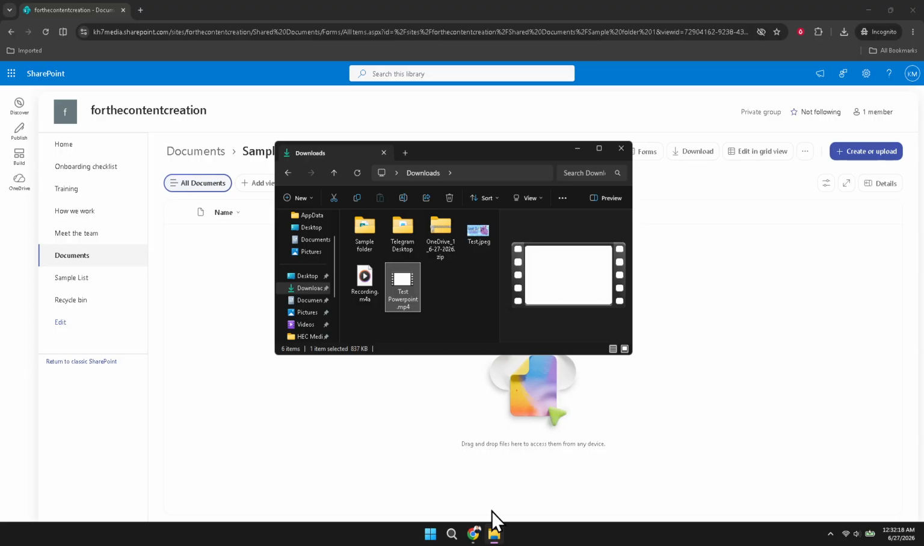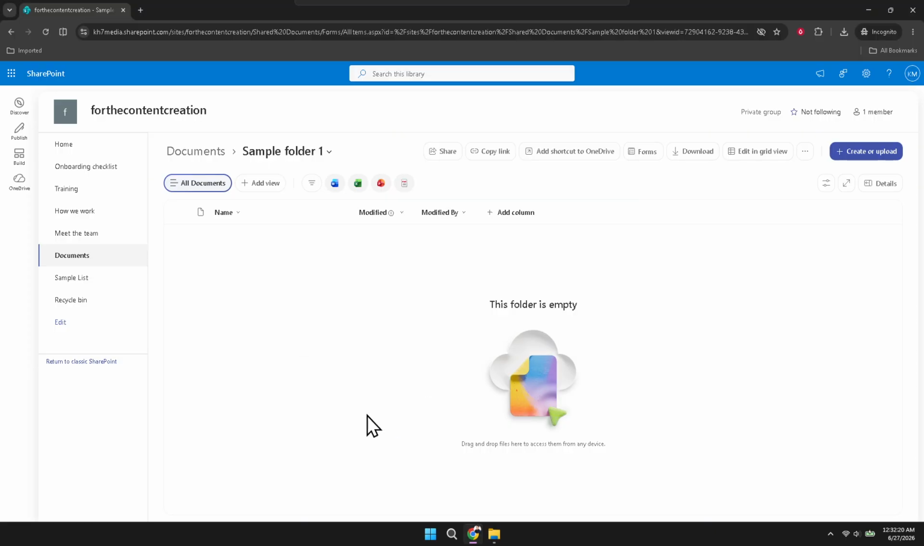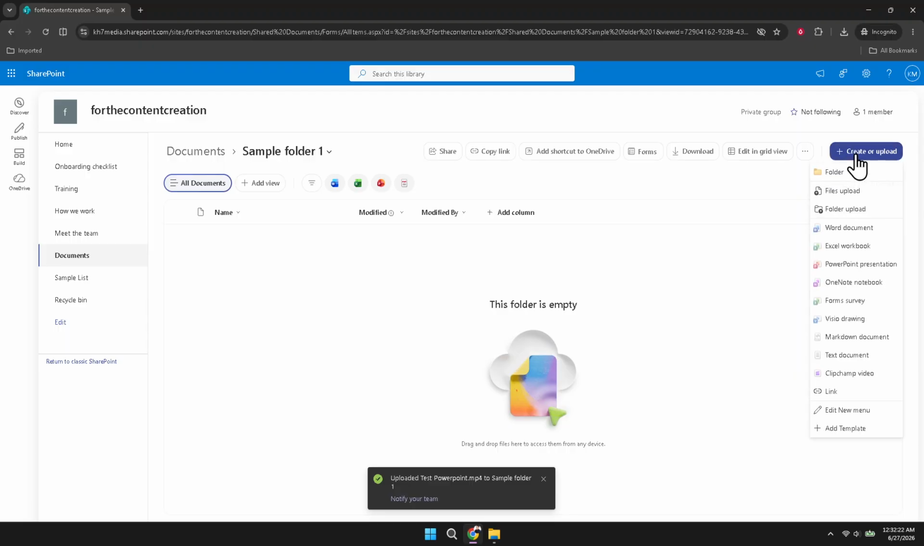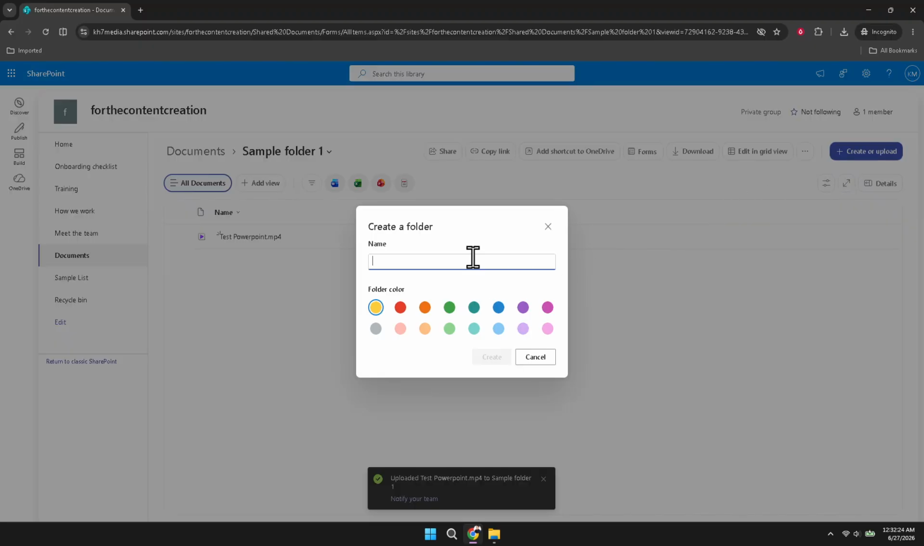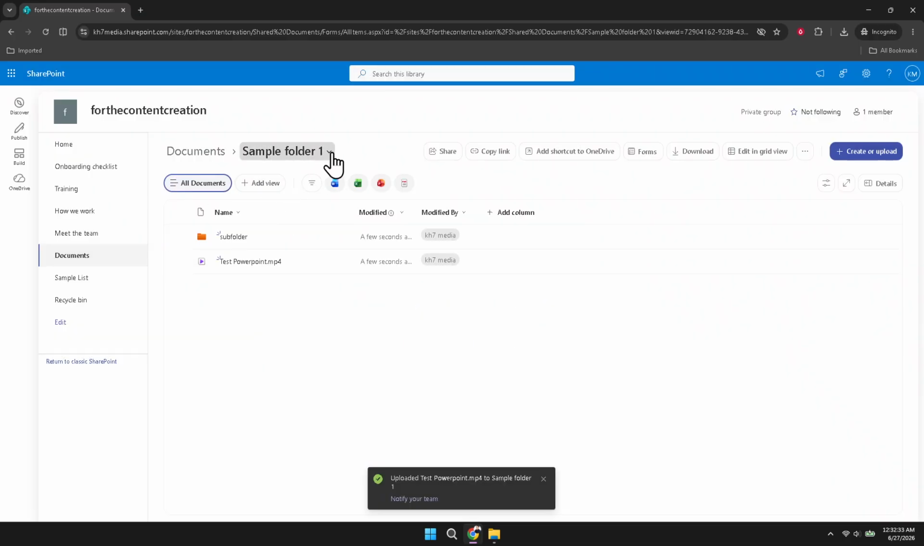If you want to create a subfolder inside this one, just open the folder, then click plus new and select folder again. And if you ever need to rename it, click the 3 dots next to the folder name and select rename.